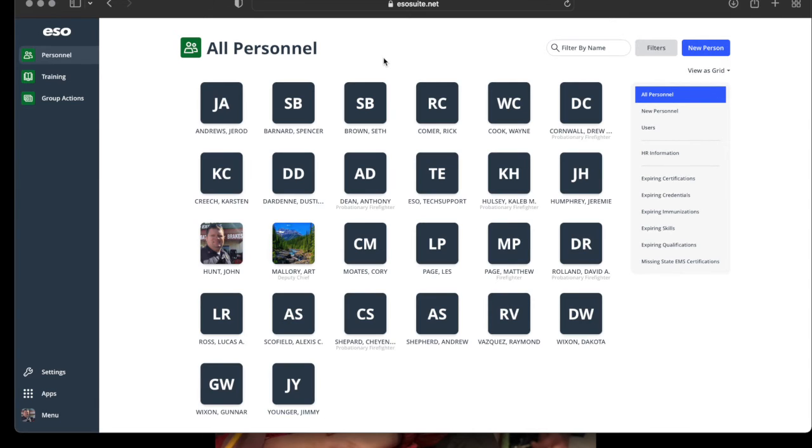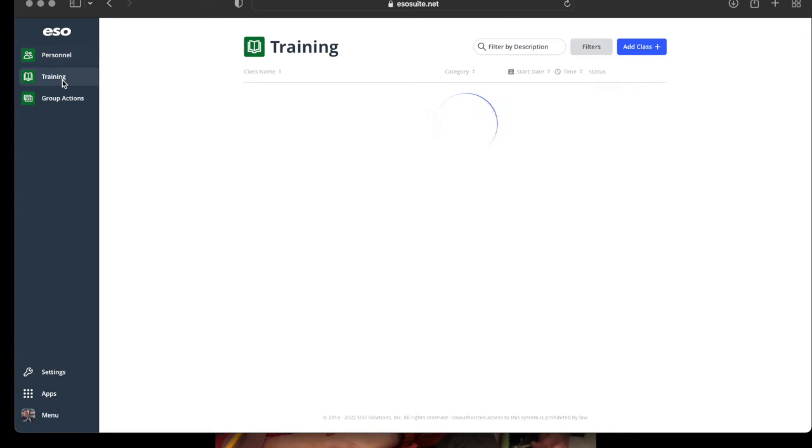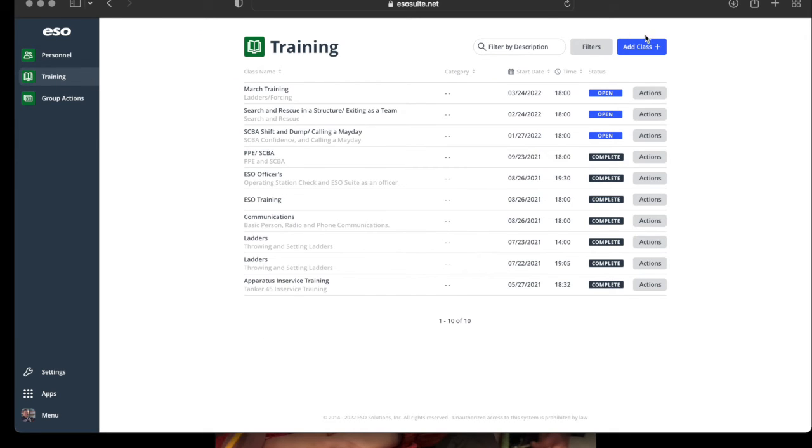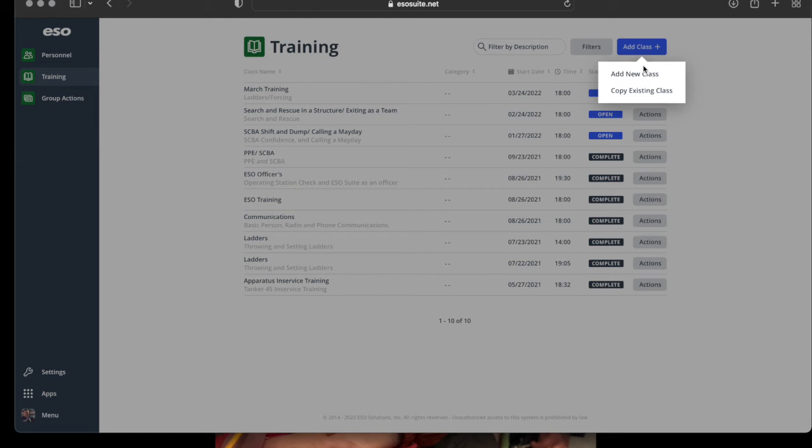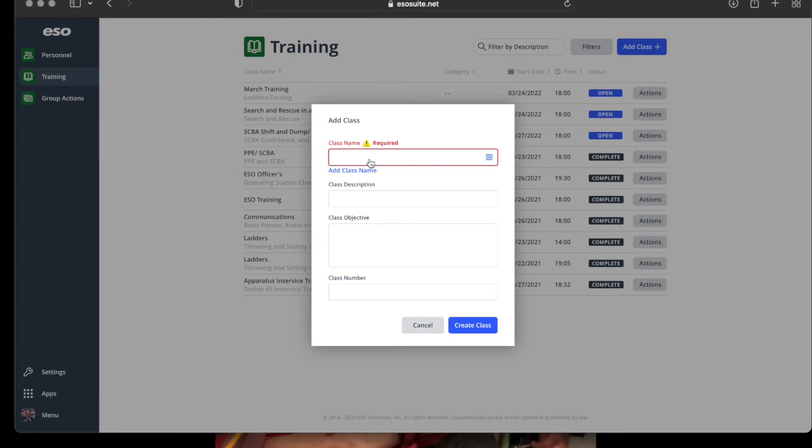So training is under the personnel module, and you'll have to switch over to the tab. Under the personnel module, it's all the HR information that you need, and personal contacts and all that. But we also have training, and we're going to start a class for the Firefighter 1 training guys, and that's what you click, new class.